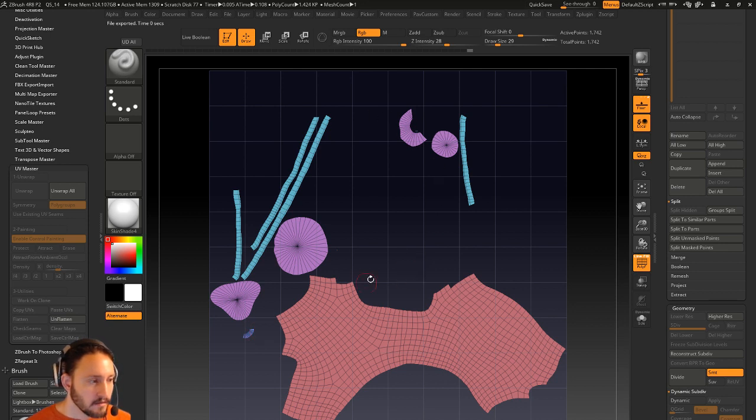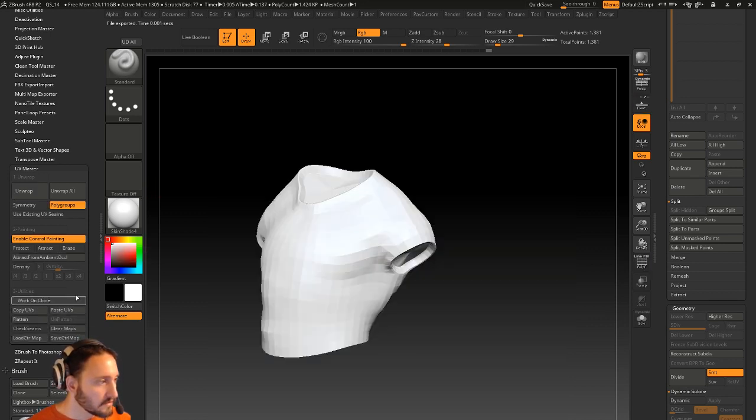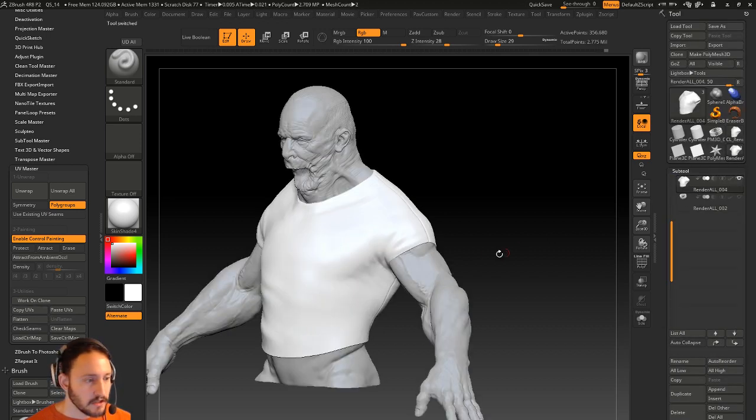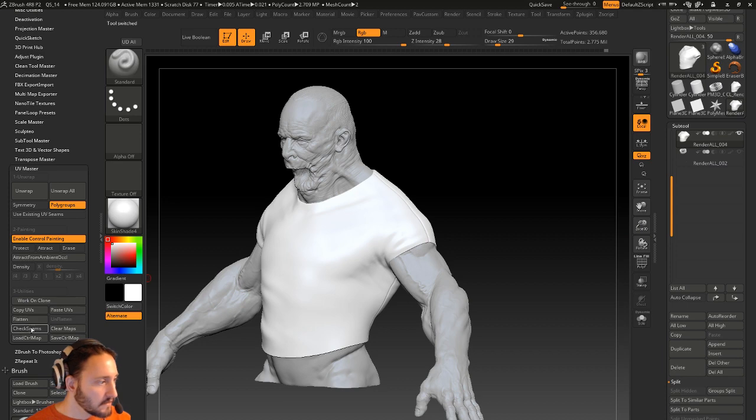That's fine. You can pack these as well as you want. I am perfectly fine with this. What I'm going to do is copy these UVs, go back to our original mesh here, and now I think we can just do paste UVs. That'll go ahead and paste them.